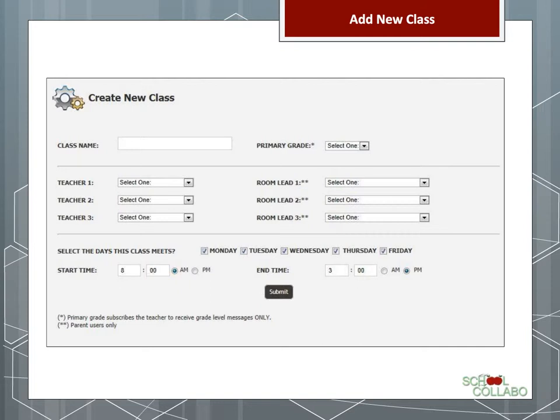You can add up to 3 room leads if you know them now. If not, only one teacher is required to create a class. You can set the days of the week the class will meet and the time of day it meets, or choose to leave that blank. Click Submit and your class will be set up. Repeat these steps for as many classes as you need to establish for your school.